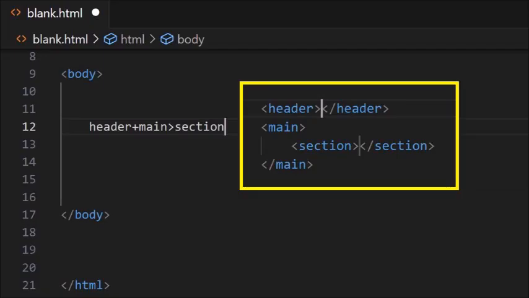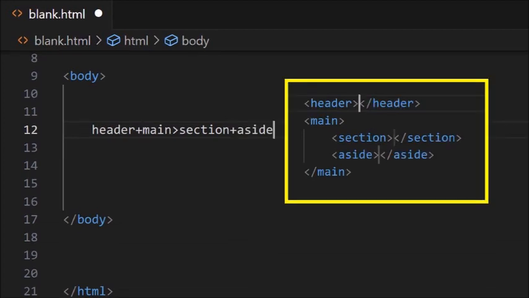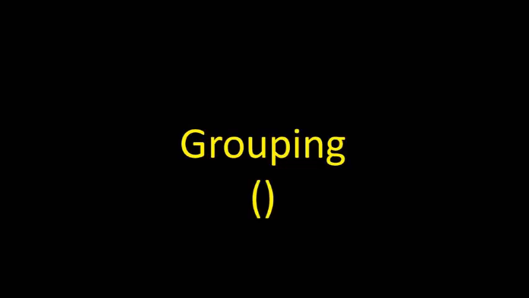Using multiple shortcuts. So now here we're using the plus sign to add two elements on the same level, and then with the second element we're adding a child element, and we can add more sibling elements within the nested elements.